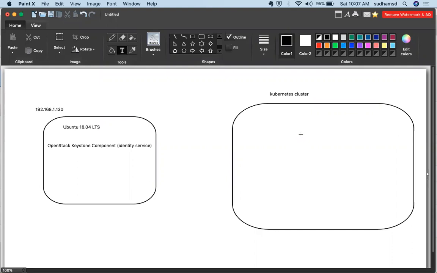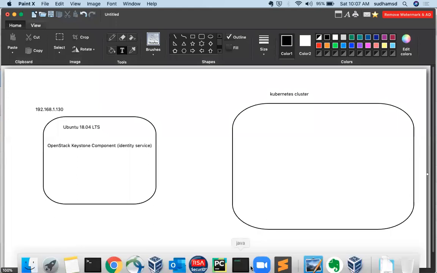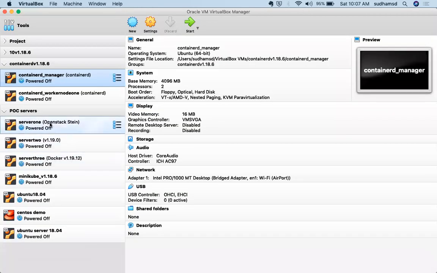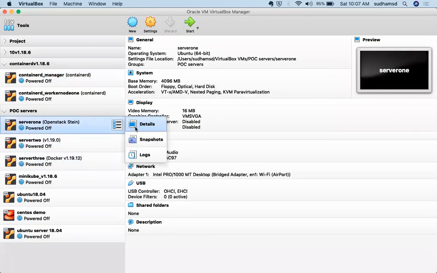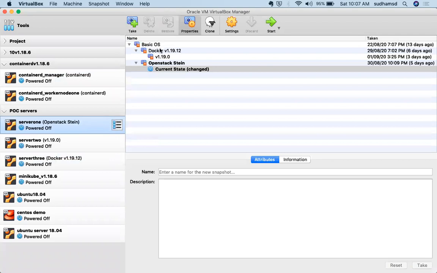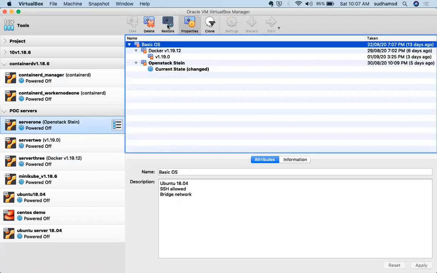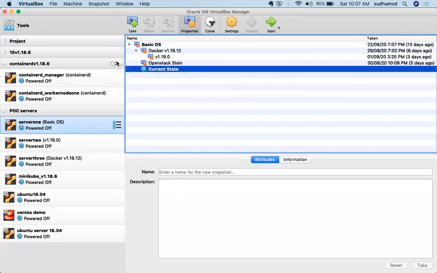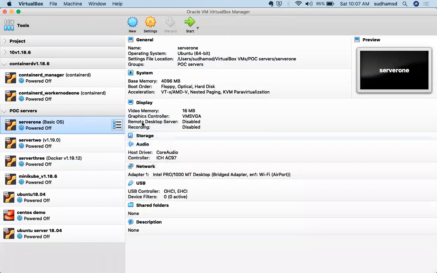It is completely new for you, so that's the reason I want to show it. If not, I would have done this setup already and shown directly how to do it, which would save a lot of time for me as well. But keeping that aside, let me restore the base operating system snapshot. I have so many snapshots, so that I can do it from scratch.